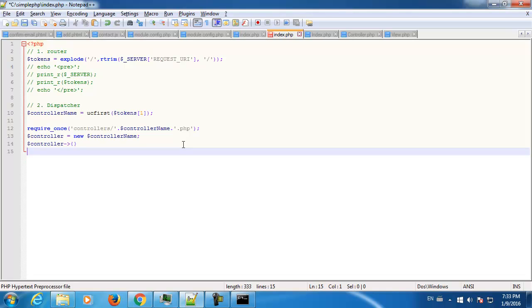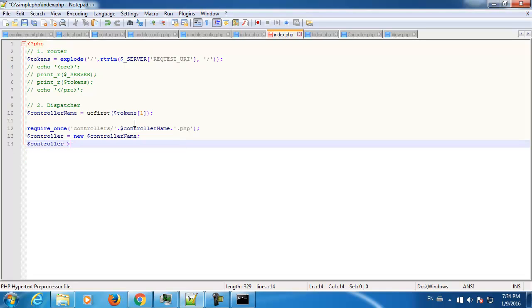Where are we going to get the action from? Action, actually it's tokens number 2. We can say something like that. Action, and of course we can send as a parameter the argument we got from the URL, which is what? Tokens number 3, semicolon. Wow, that looks quite easy. Okay, let's try and see if that works now.